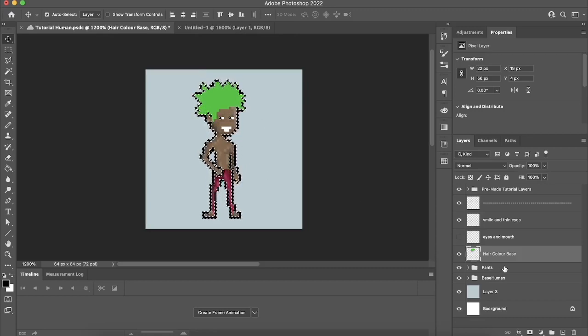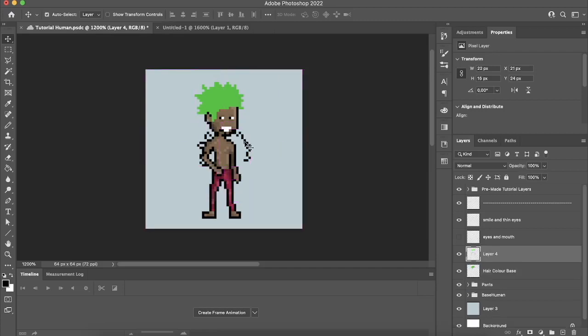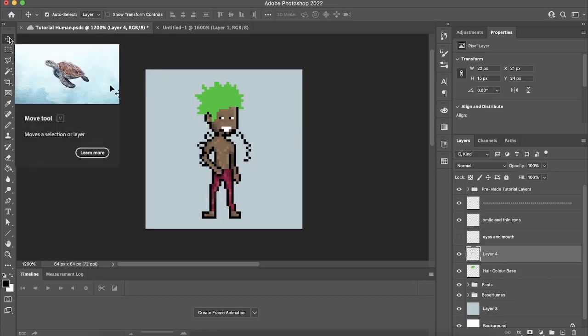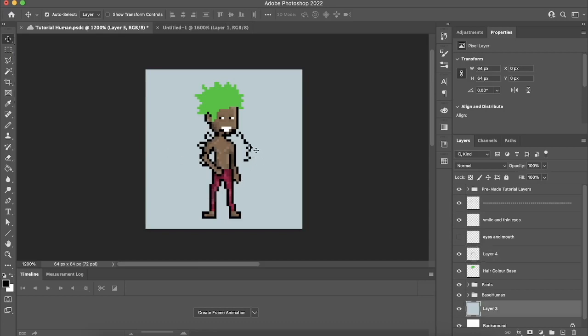Right now, our working layer is on our hair color base, so this is only going to affect the hair color base. As I press Control X and cut, it's removed the black only from that layer. Now in order to put it on a new layer, as we paste, it'll automatically create a new layer. If we press Control V and paste, you'll see it pastes right in the middle of the screen. By pressing V, we'll move over to the Move tool.